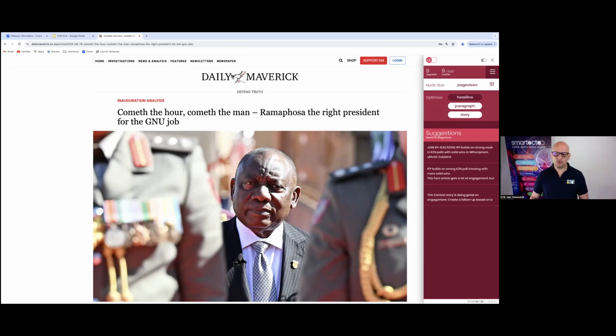Then you can choose what you want to optimize, right? Do you want to optimize only the headline? Do you want to optimize the total paragraph? Do you want to optimize a story? I'll come back to that. But let's see what the simple UX does in terms of the headline.